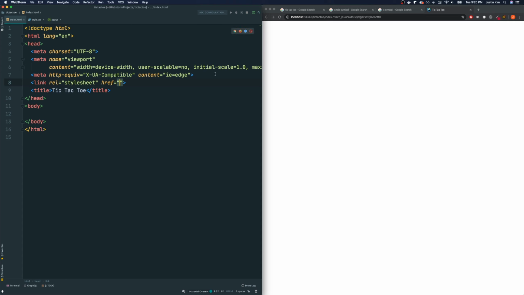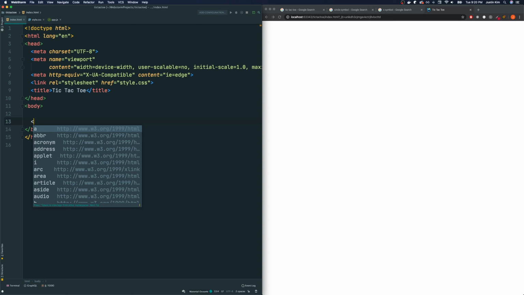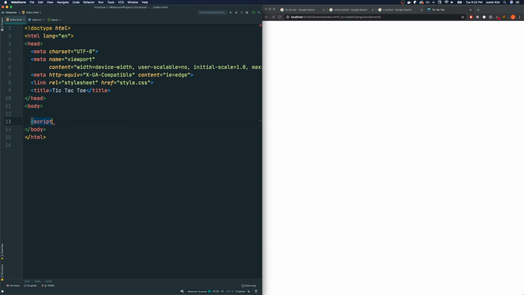The href will be style.css, and make sure you put rel equal to stylesheet. And also right above my closing body tag, I will put a script tag with source app.js and make that an empty tag like so. So now we have our style sheet connected and our JavaScript file connected.